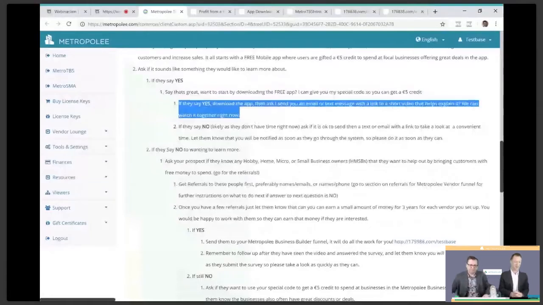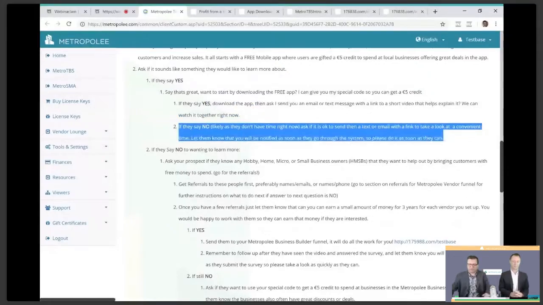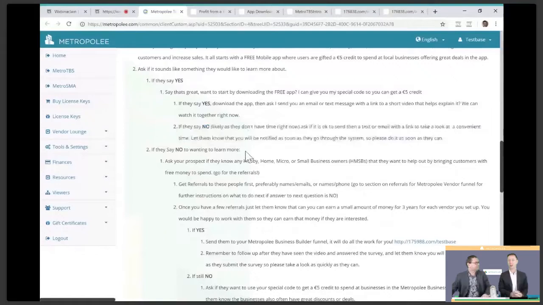Yeah. And then ask if you can send them an email or a message with a link to a short video that helps to explain it all, or watch it together right there. If they say no, they don't have the time right now, ask them if it's okay to send a text so they can look at it later, or an email. That's right. And let them know that you will be notified as soon as they go through the system. So therefore, please look as soon as you can. You'll know if they didn't. So either you do it right then, right now, that's your best, or send them some information to look at later.